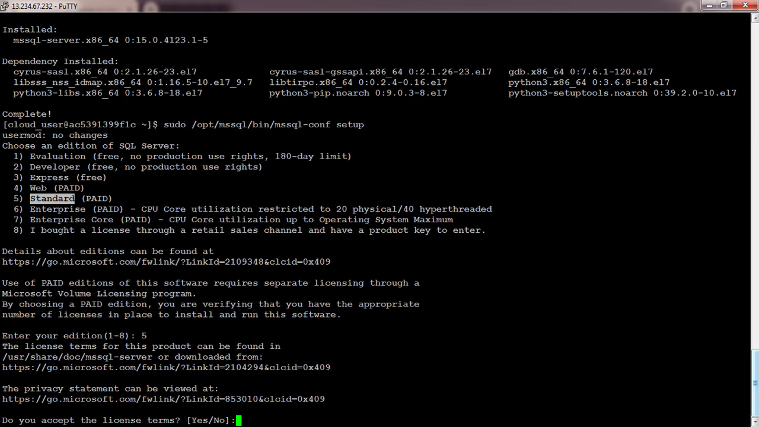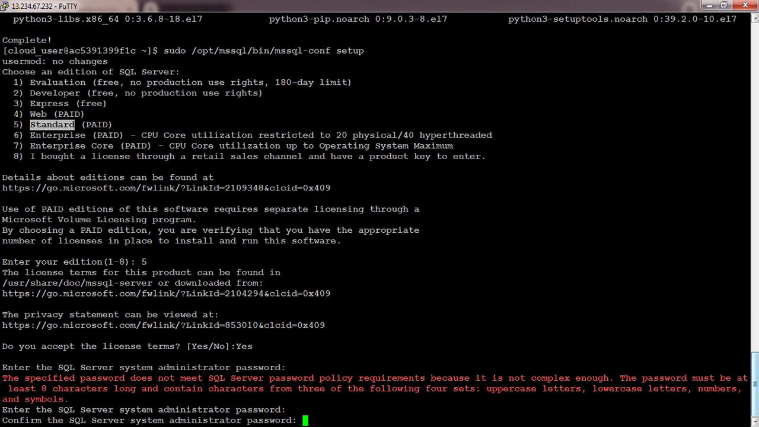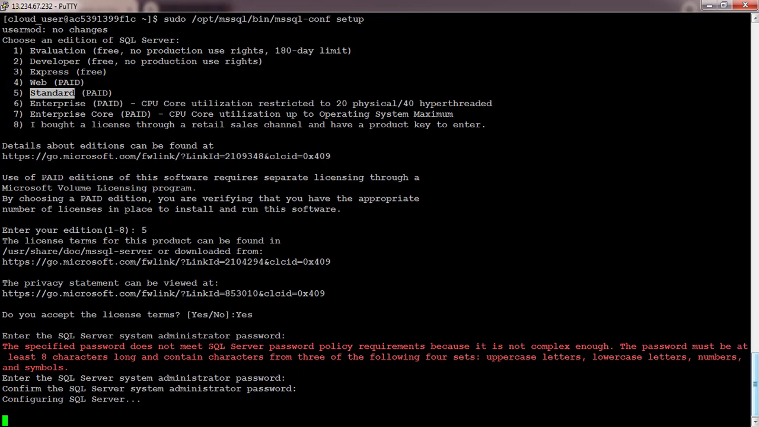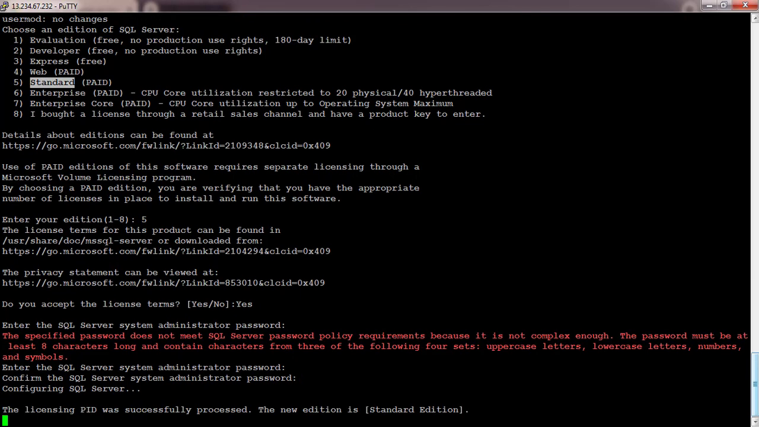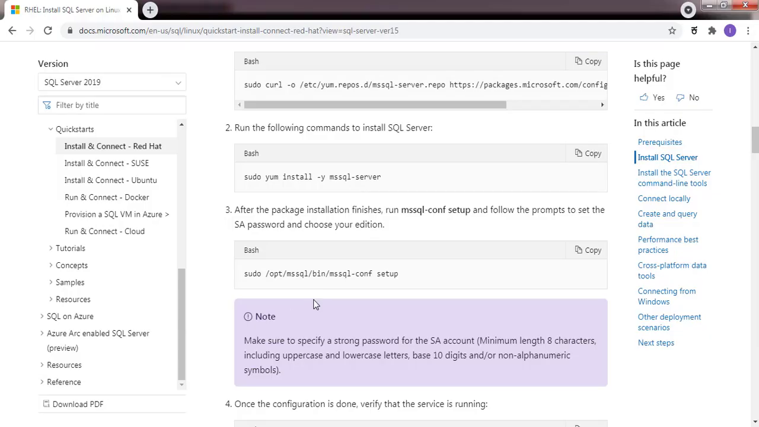Then it will ask for the license agreement. Just type yes. Then it will ask for a password, so give the password. It will check for complexity as well. Once we give that, it will ask for the SA password, used for logging into SQL Server. You can see this has been created, and SQL Server is now starting. It will automatically start SQL Server as well.